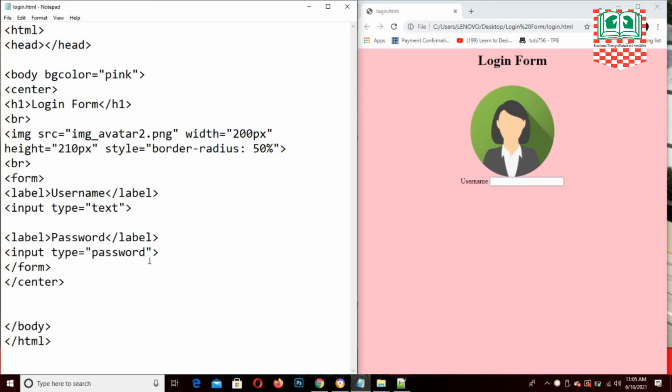Okay, so let's save this, then refresh. Can you see that I have the username? So when I type in, can you see that you can see what I'm typing, the dummy text?